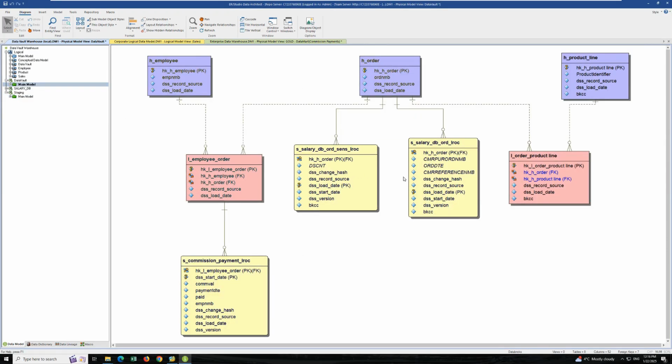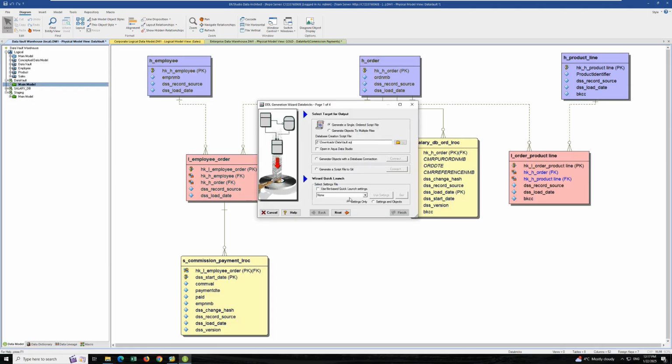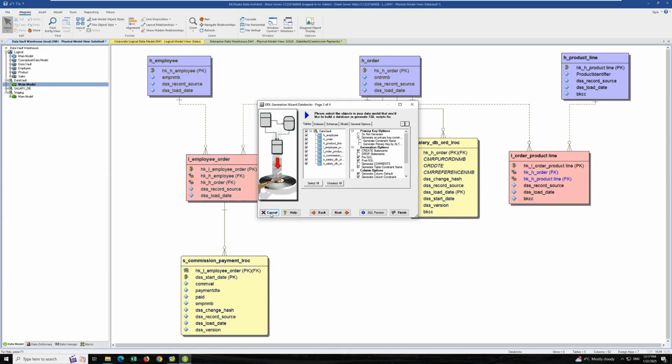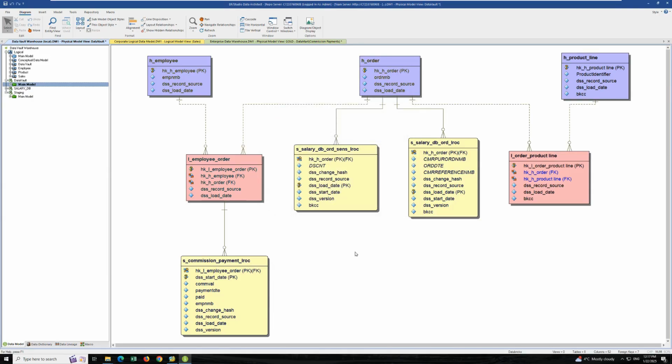So we can see now that our 2 satellites have been created and attached to our hub. We can see the columns that we've selected from the staging table. We can see all of the different data vault fields that have been created. Everything's done. And then from this, we could simply either generate the database code, create a new database, or we could compare this model with an existing database and get ERStudio to generate our alter script to update the database.